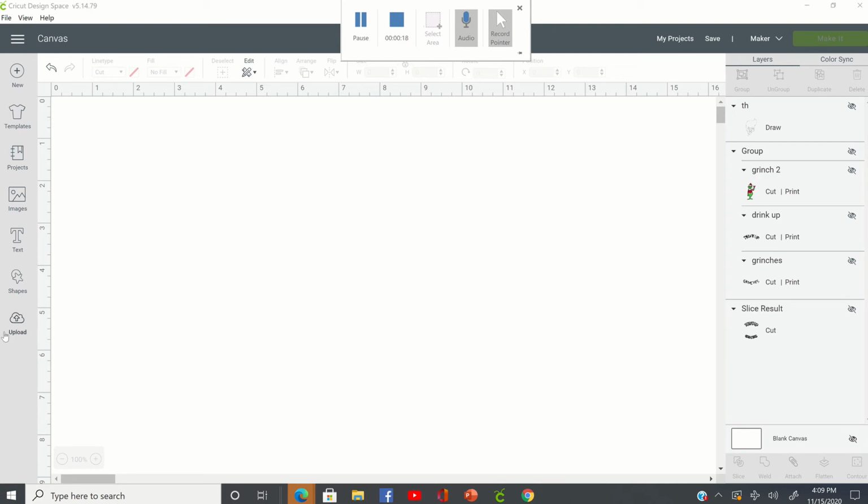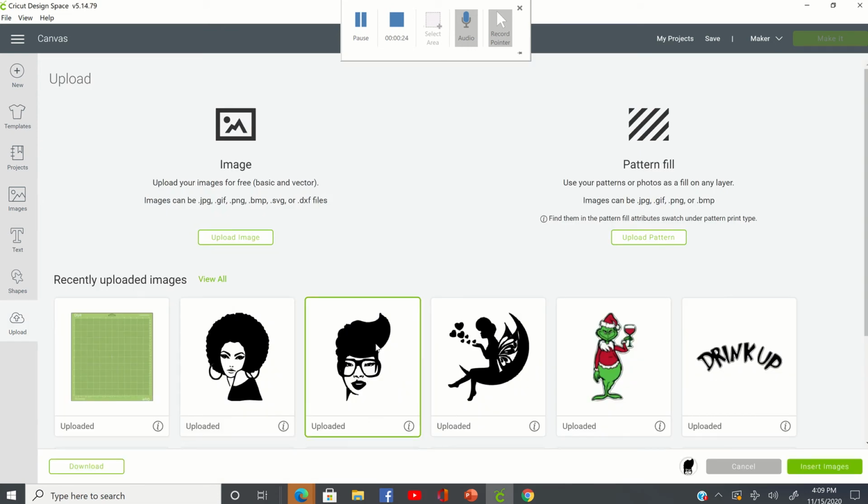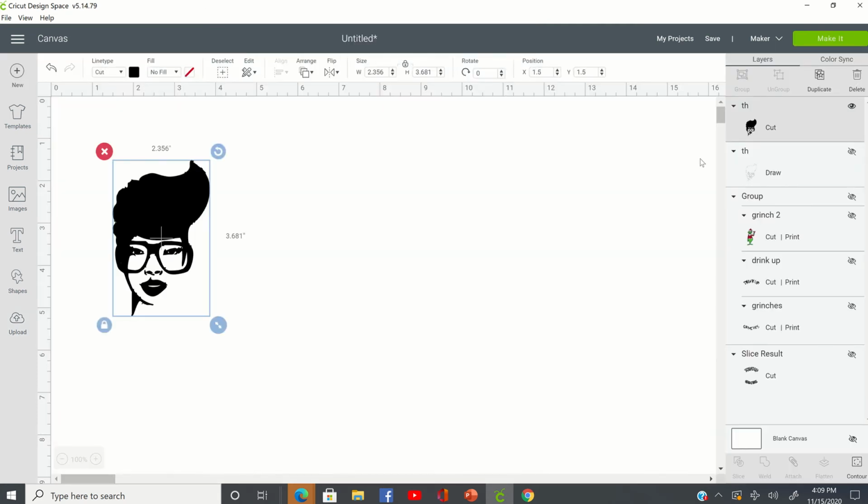So I'm on a blank canvas. I'm going to go to the left-hand side and click on upload. And I'm just going to select this image here because she has glasses on. And I'm going to select insert images. You notice over to the right-hand side when my image comes in, it says that this is a cut image. And then if you look in the bottom right-hand corner, there is a button that says contour.